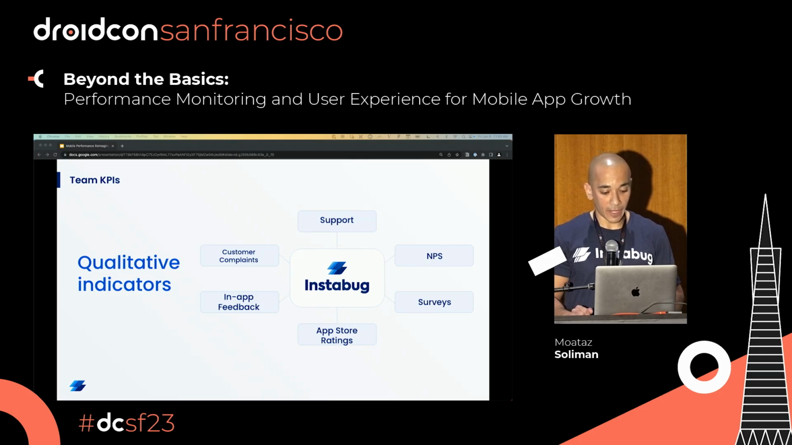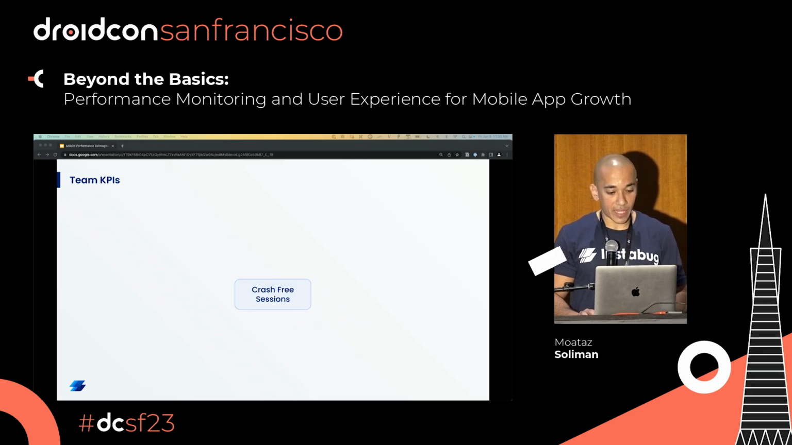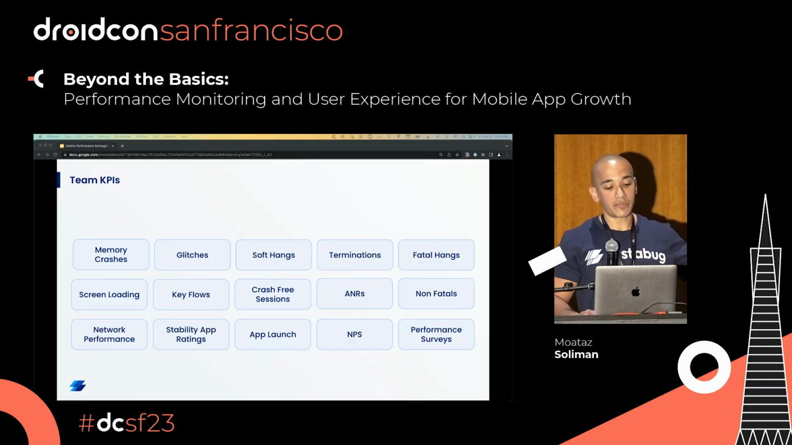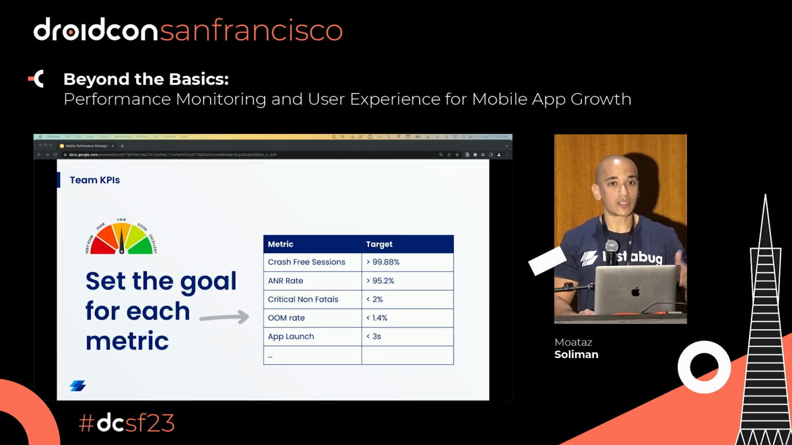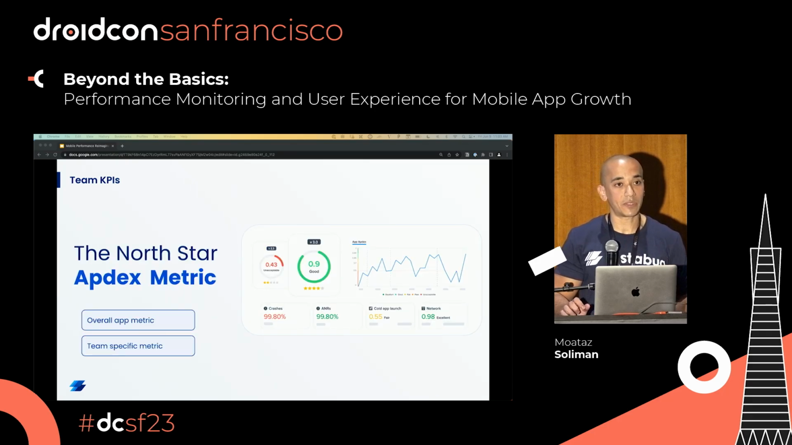The problem now though is that instead of having one metric that you were tracking, you now have like 15 different metrics. And you need to keep track of all of those. It becomes very hard to track all of them, let alone set targets for each one of them. And that's why we encapsulate all of that into a single metric, which is what we're calling the AppDex score.